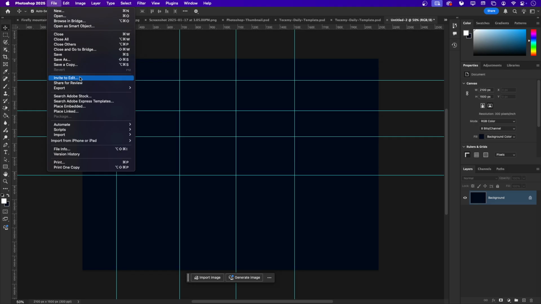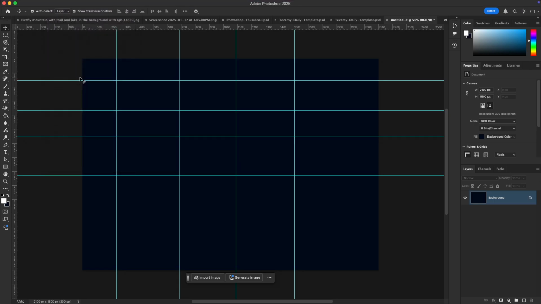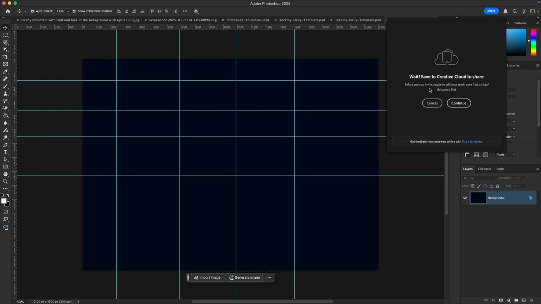Invite to Edit. This is a cloud-based feature. So if you want to invite someone to edit this file with you, you can click on Invite to Edit. And what that's going to do is take you to the option to, well, they're going to show you how to do it. So, Save to Creative Cloud to share. So you have to create a cloud-based document, which we talked about in the home features when we created a document.